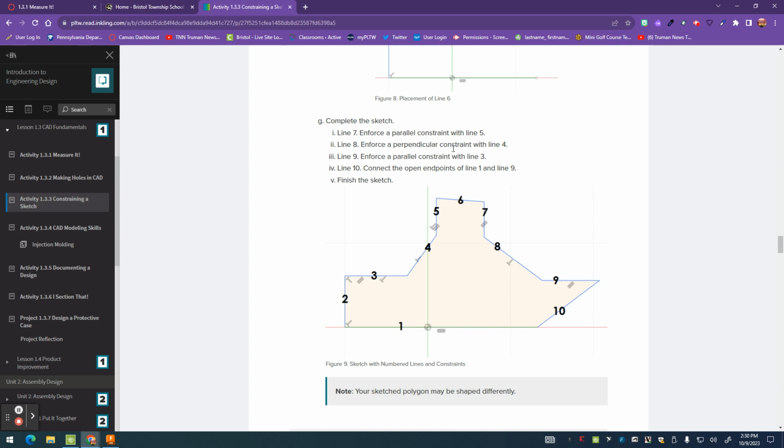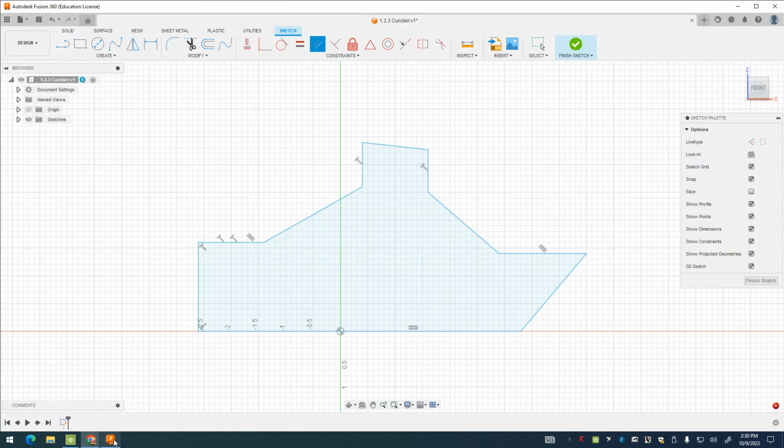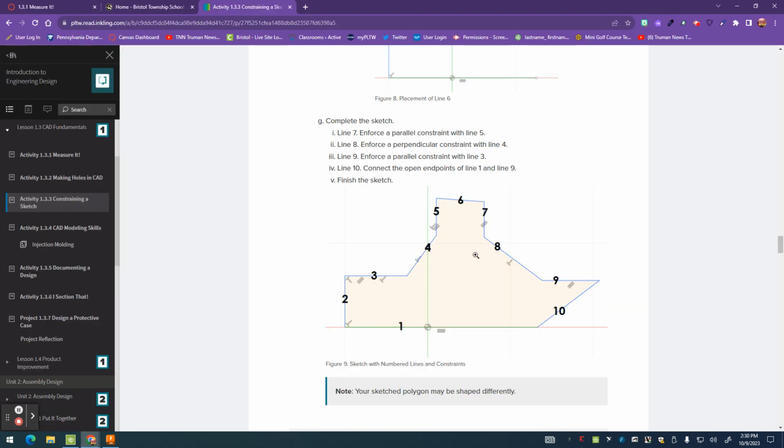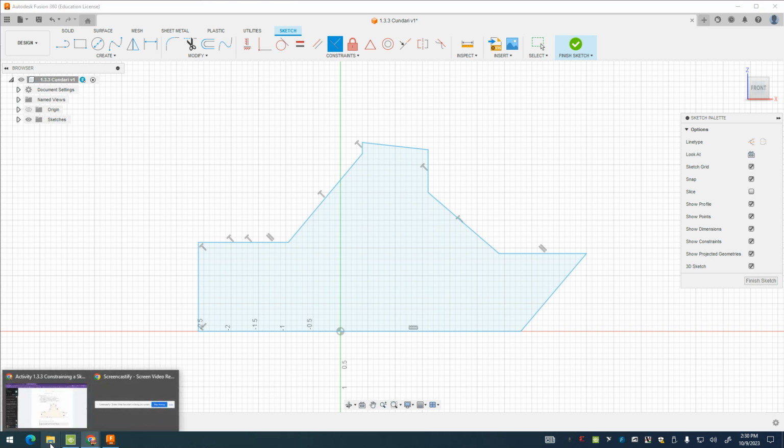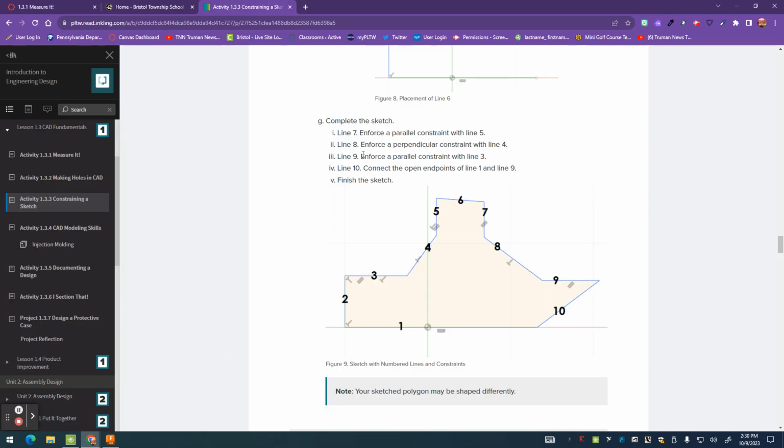Okay, it also says to make sure that it's perpendicular with line 4. So line 8 is perpendicular with line 4. Oh, what is line 8? Look at me just clicking on it. Line 8 is perpendicular constraint with line 4. That's interesting. Let's see what happens when we do that. So perpendicular is this one, like a sideways T kind of thing. So this and this. Okay, and it's okay. It's going to get weird, just so you know. Get ready for it to get weird.